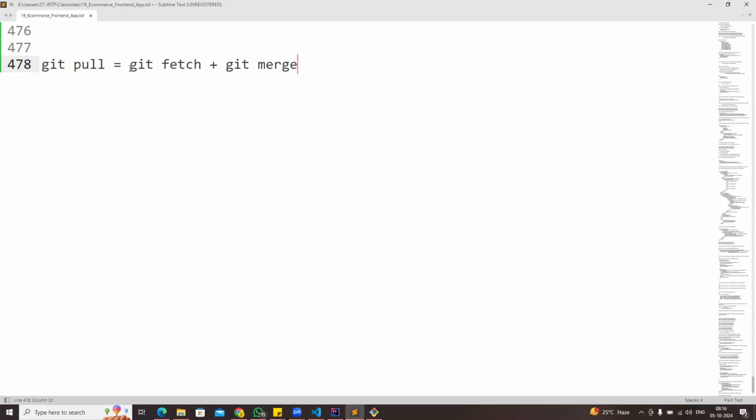If you do git fetch, it will download the changes from the central repository to your local, but it will not merge in the working directory. To merge the changes in the working directory, again you need to execute the git merge command. So instead of executing 2 commands, if you directly execute the pull command, it will download the changes from central to local, and from local to working directory also, it will merge the code changes.